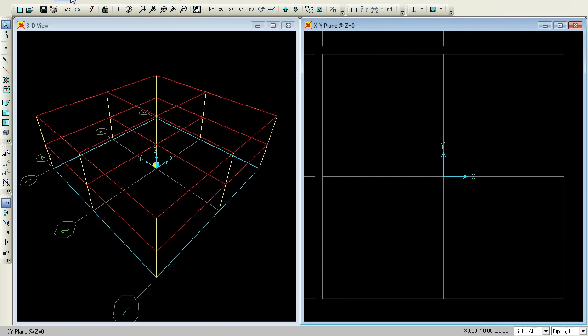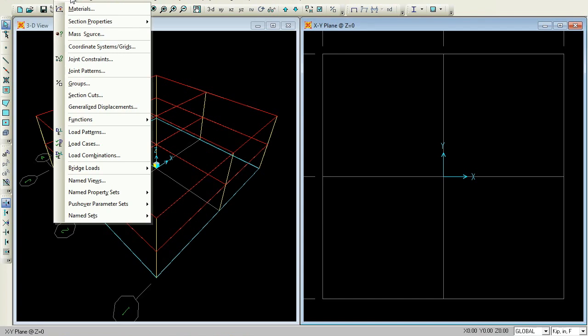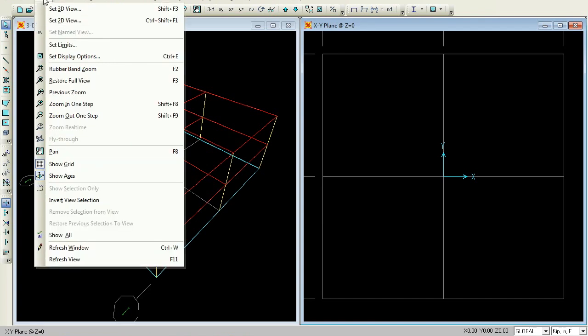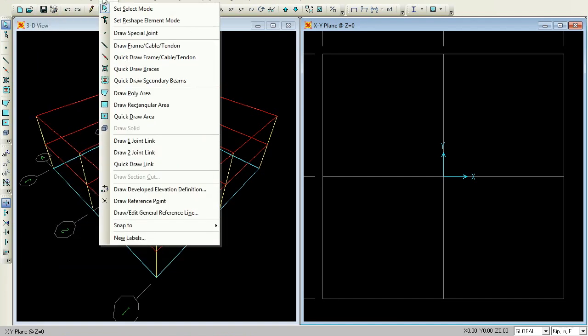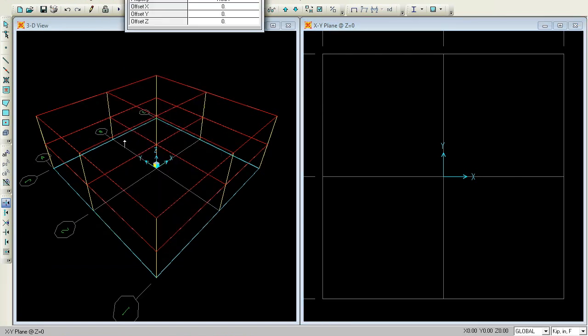But if you want to assign the restraints, go to view, go to draw one joint link. You can select the members over here and you can see the restraints being assigned to the members. See, the restraints are assigned to the members right now.